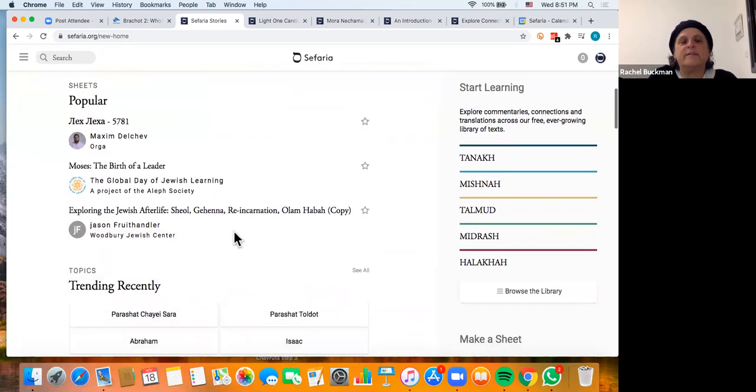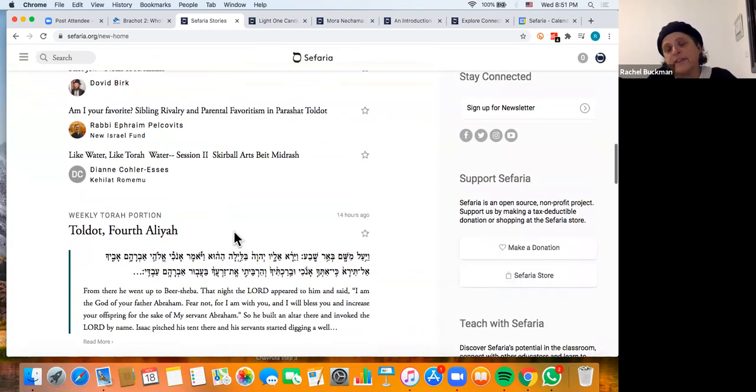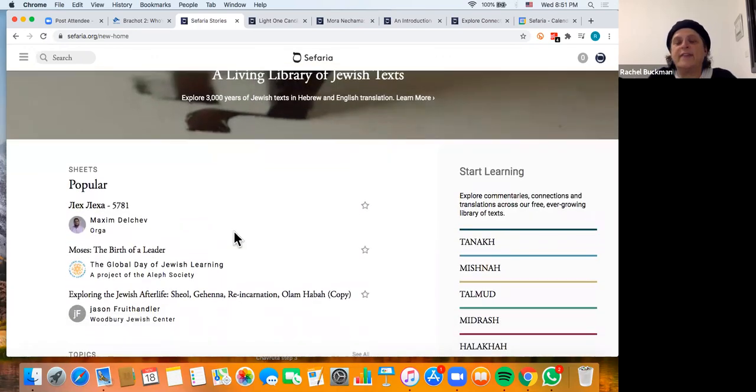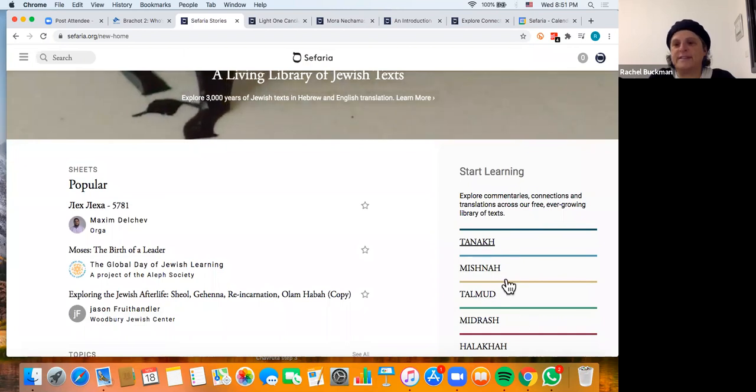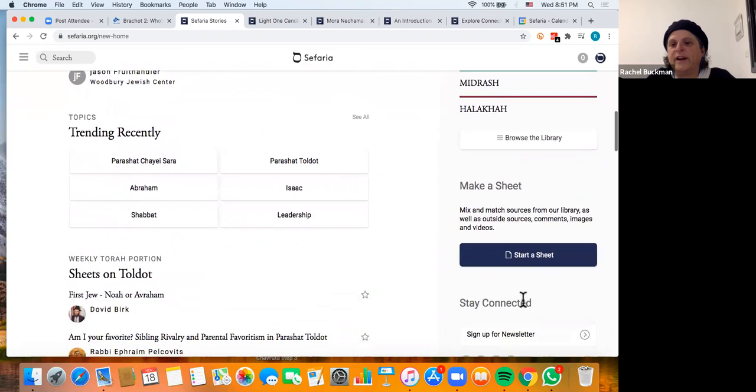It will show me some popular sheets. It shows me some things trending. I might want to look at some of the things there. On the side, it gives me a lot of information. This is the same thing as the library page. I can make a sheet from here.